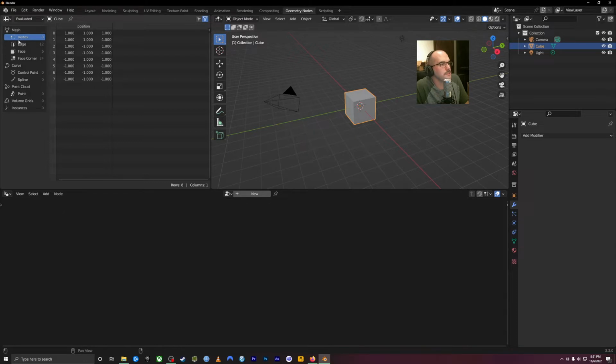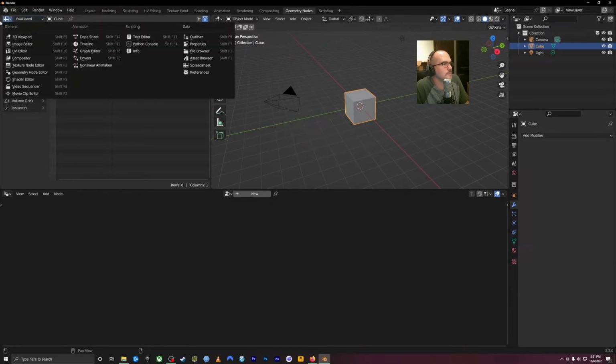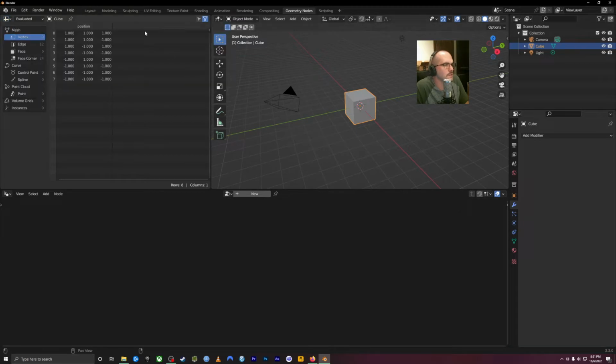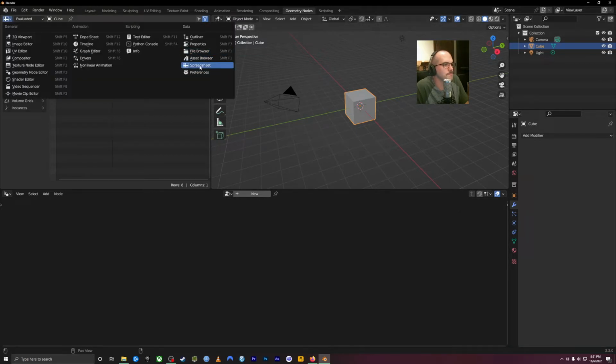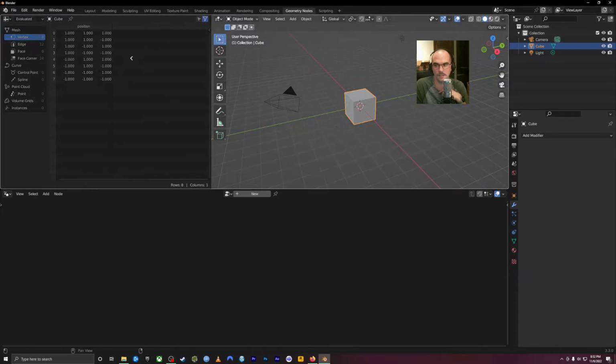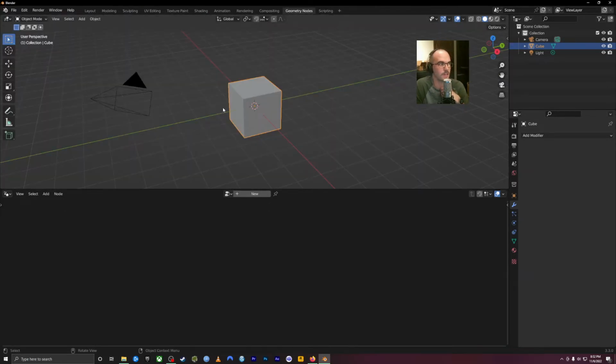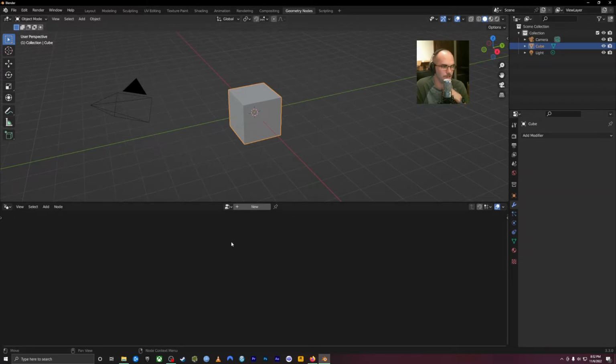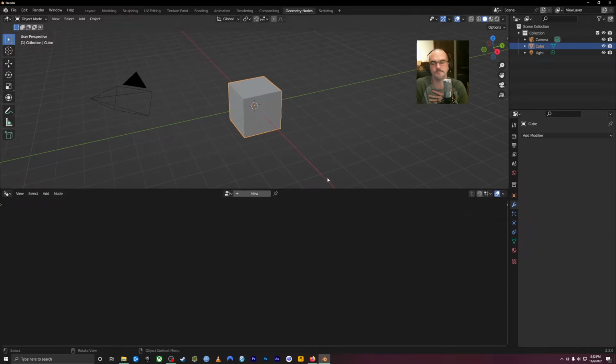What is this called? Where is this on here? The spreadsheet. This gets really nerdy. You can have complex data sets here that you can use. For today's example, we're not going to use this, so I'm going to select here and minimize this window. So we've just got our viewport, and down here our node editor for geometry nodes.